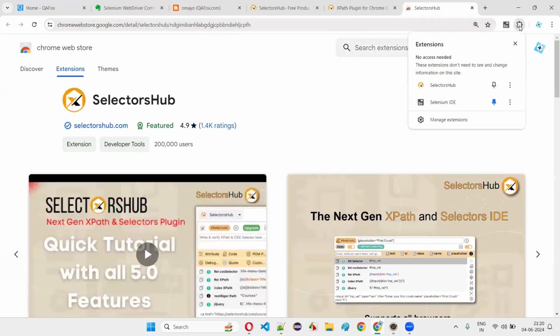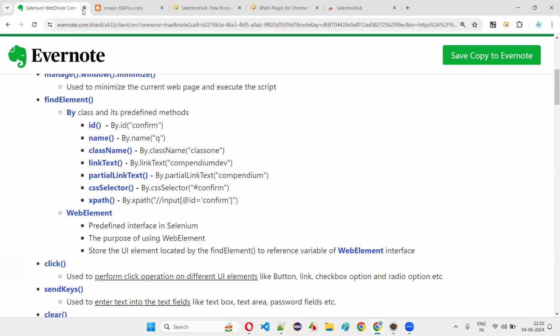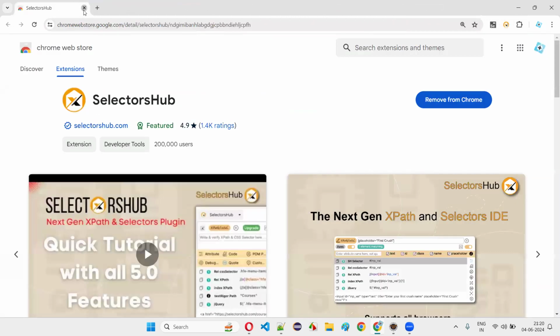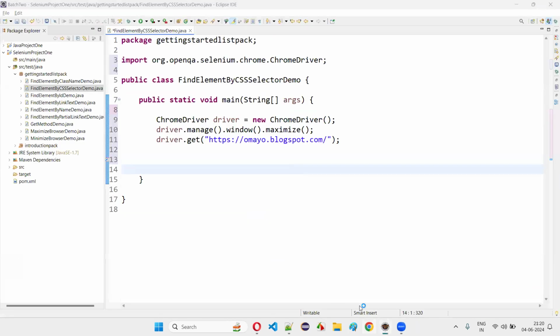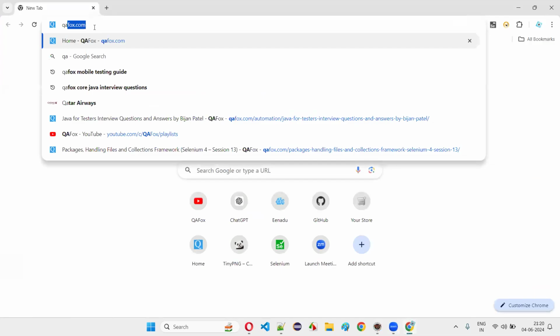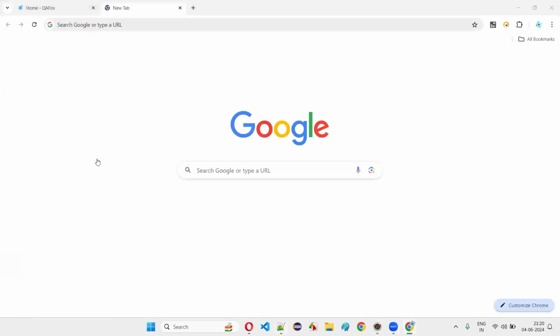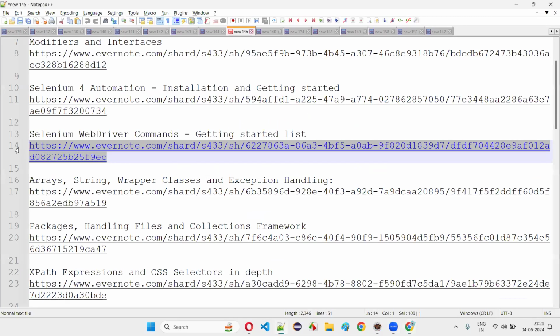And here, click on manage extensions and pin it so that you can see SelectorsHub here. Now, once you have SelectorsHub, just restart the browser once. Close all this stuff and restart the browser. Once you install an extension, it's better to restart the browser. Once you restart, I'll open all these applications, and the notes I have to open, since I closed them.